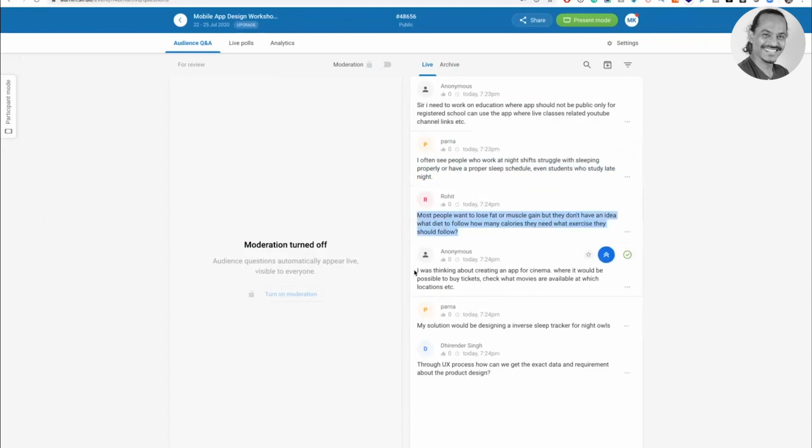I was thinking about creating an app for cinema where it would be possible to buy tickets and check what movies are available at which locations. For this one, we already have a lot of different apps. So if we create it, it will be just another app. So what is your use? My solution would be an inverse sleep tracker for night owls. Okay, yeah, this is a good one.